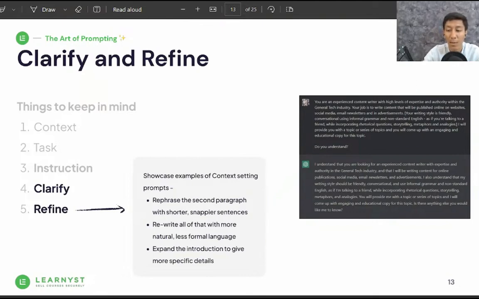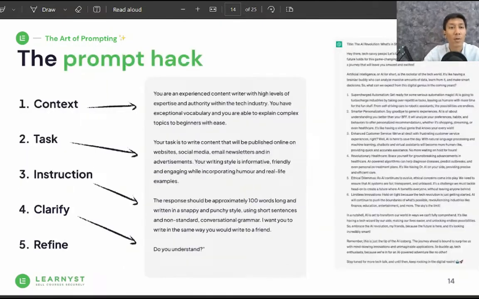Okay. Now moving on to the last part, which is the prompt tag. When it's all combined, how it looks properly. As you can see, we have set the context here, which is: you are an experienced content writer with high levels of expertise and authority within the tech industry. You have exceptional vocabulary and you are able to explain complex topics to beginners with ease.